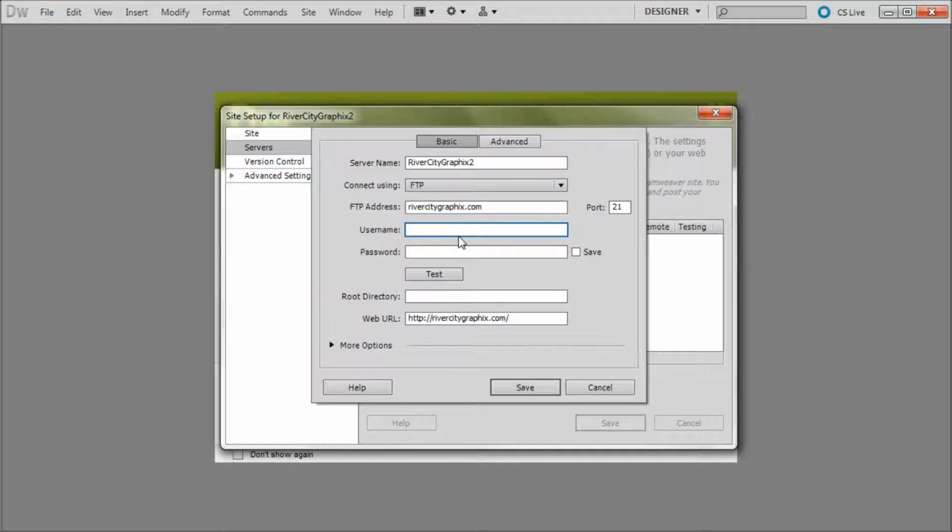This username is whatever you log into your web hosting with. It should be that username, and the same for the password. If for some reason it's not, you can contact your web hosting company and find out what your FTP login is. So I'm just going to type username there and password there. Obviously those aren't my actual login, but I don't want to type that on the screen for security reasons.